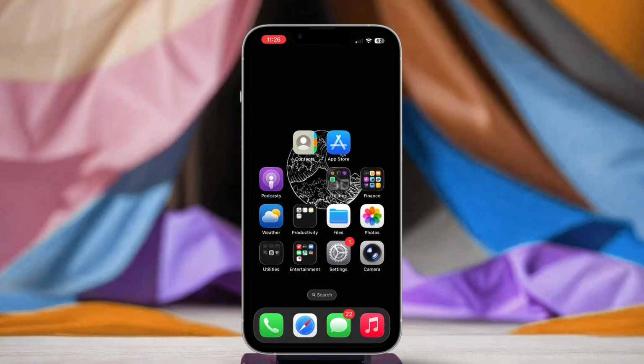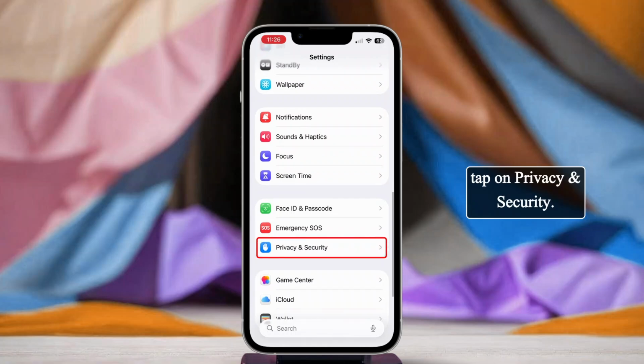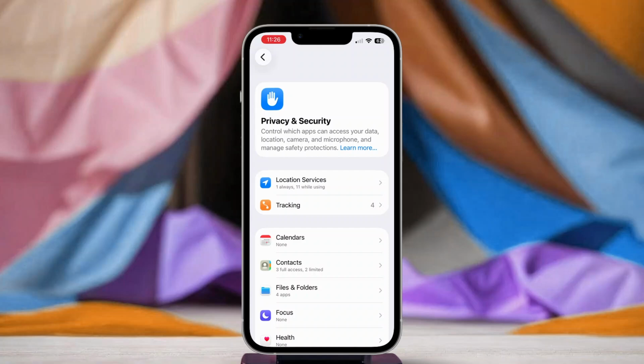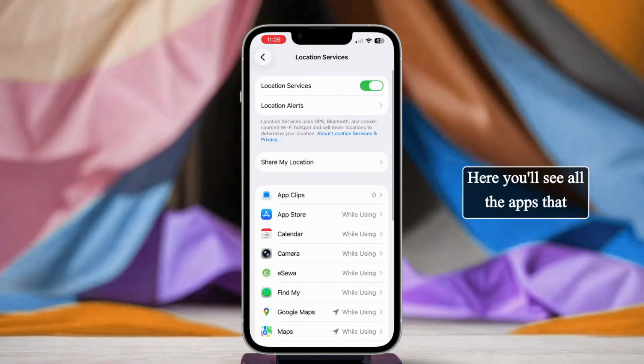Let's get started. First, open the Settings app on your device. Now, scroll down and tap on Privacy and Security. This is where you can manage all your location and data permissions. Next, tap on Location Services at the top. Here you'll see all the apps that have access to your location.